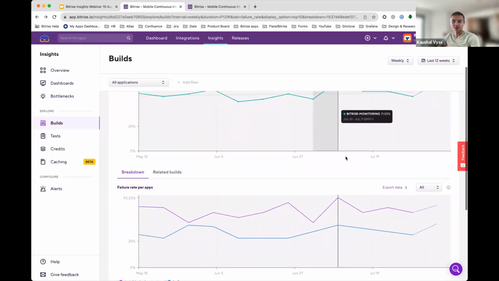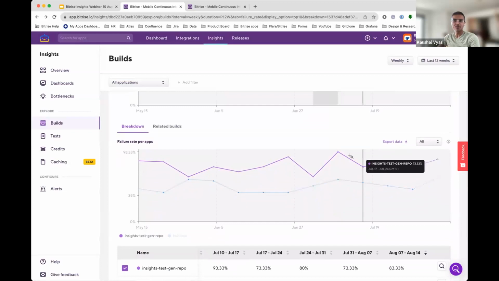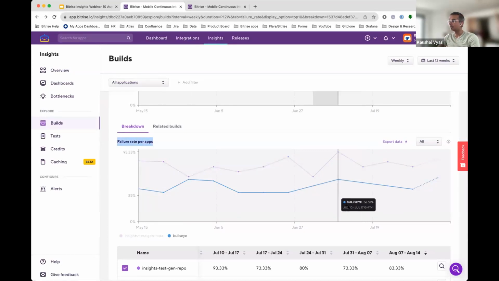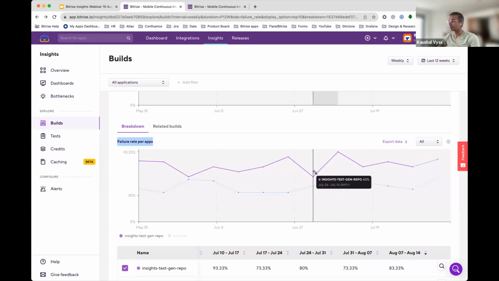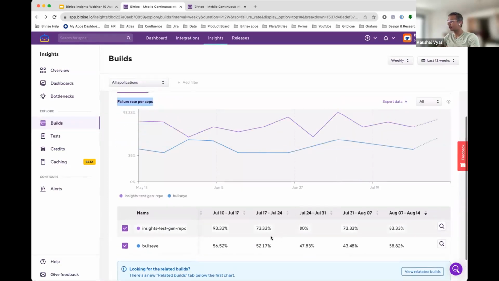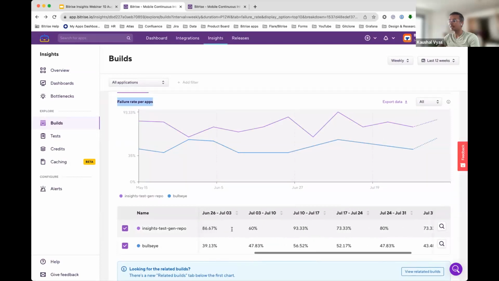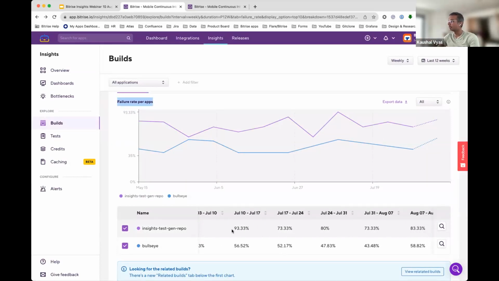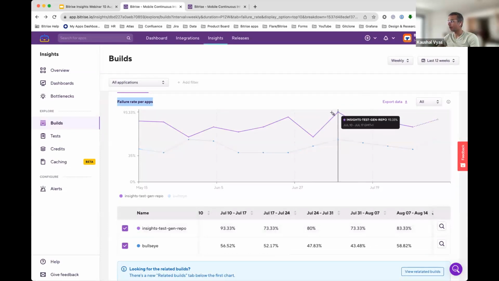So for that, I'm going to scroll down to this section called the breakdown, and I see the failure rate per app here. And more specifically, I'm able to see this purple line that's been trending upward. And specifically in that week of 10th of July and 17th of July, the failure rate spiked for this app. Similarly, it spiked 2 weeks before that. So if I scroll down, I'm able to see a weekly sort of the exact numbers in the form of a table over here.